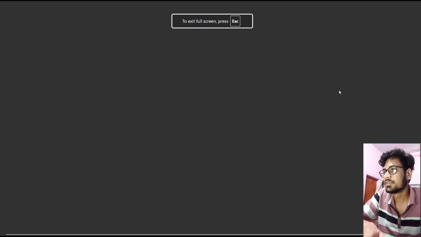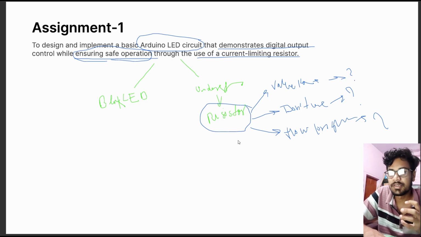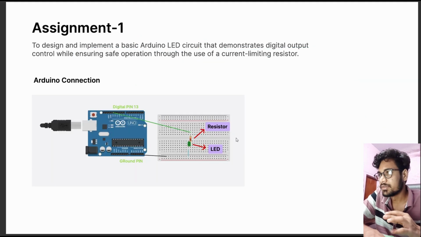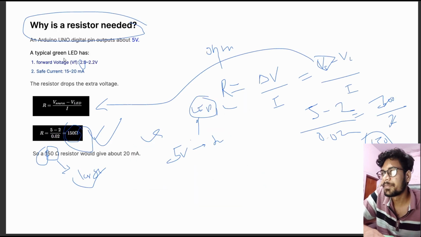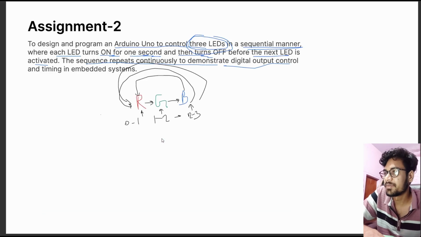What we have done: we have done the blink LED, and we have seen resistors, the role of a resistor, and how to control the brightness using different resistor values. So this is assignment 1, and this is the Arduino connection. You can see it is pin 13, ground, resistor, LED. This is the circuit diagram. We saw the concept of how resistors work, the different values of resistor, and what happens without the resistor.